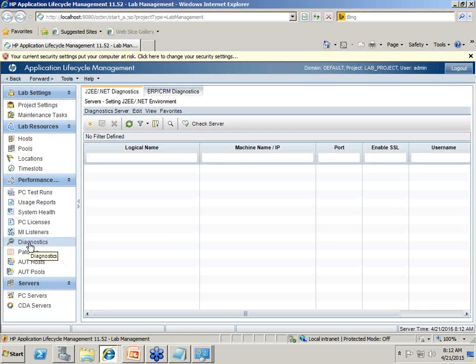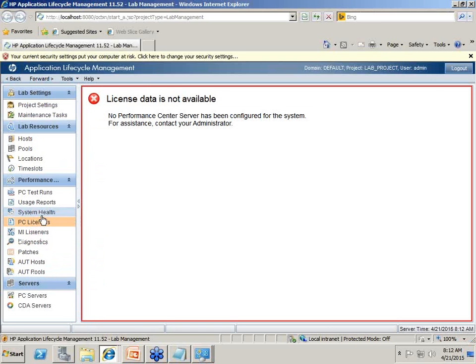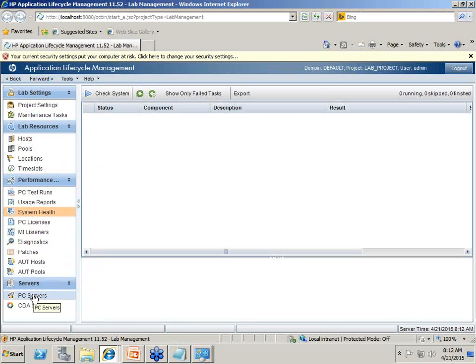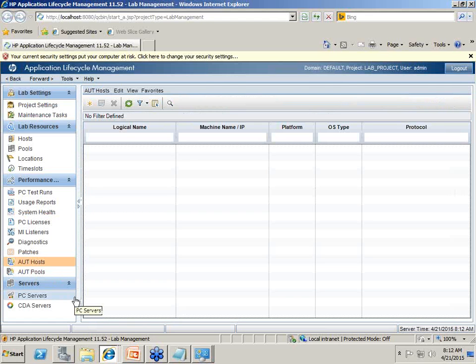Basically enabling the diagnostics, ensuring the server licenses, continuous check on the system health, application hosting it on the different servers. So all these things are done by the support team and within the component called lab management.